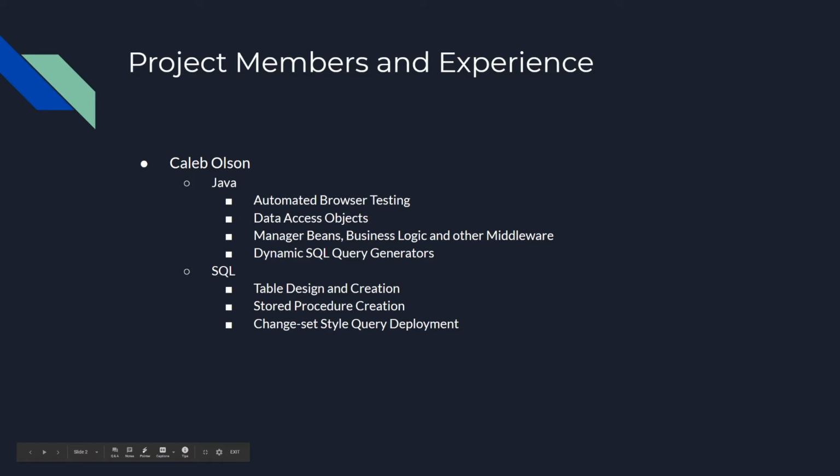I decided to take this project on myself, so I'm the only project member. I have experience in Java and SQL. I got my experience in SQL through my internship at Pedigree Technologies. I've been a backend developer there for a little over a year.